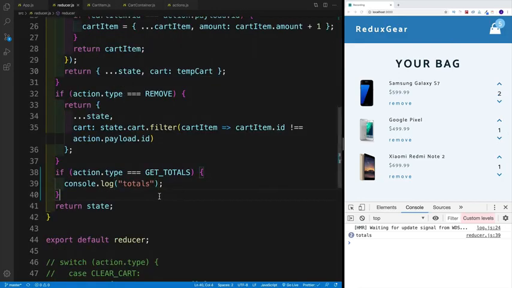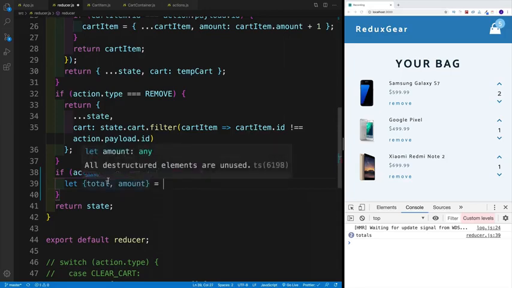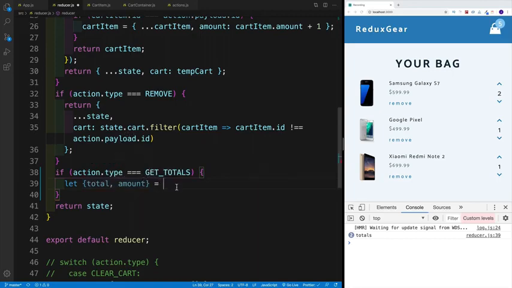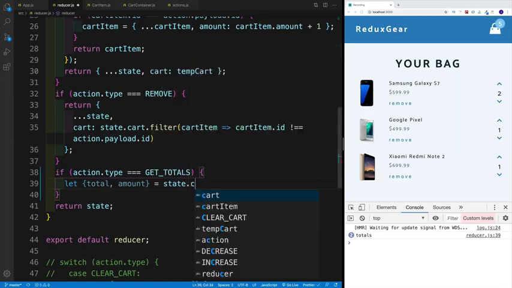As far as the functionality, of course, it's going to be a bit more complicated than console logging the totals. We will start by setting up a reduce function. So I'm going to go with two variables, and I'm going to do the destructuring like this, and you'll see in a second why. I will destructure the variables out of the object that will be returned from my reduce function. So now I'm going to use state cart.